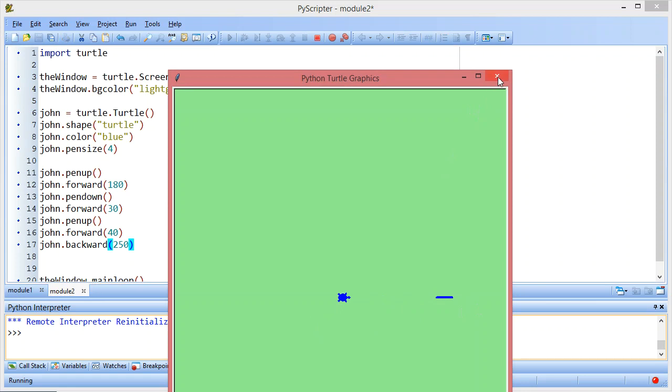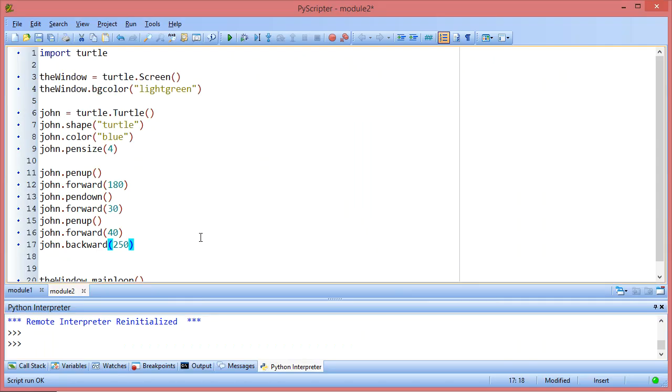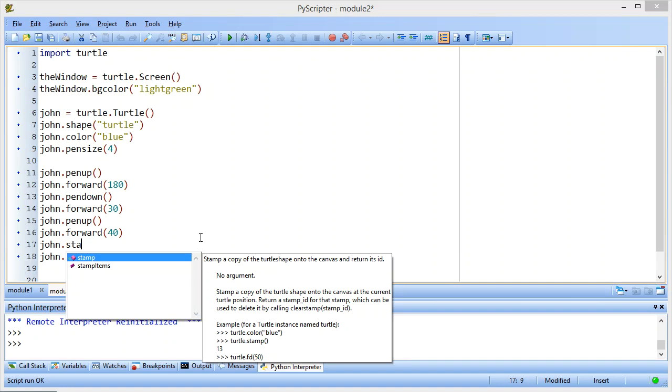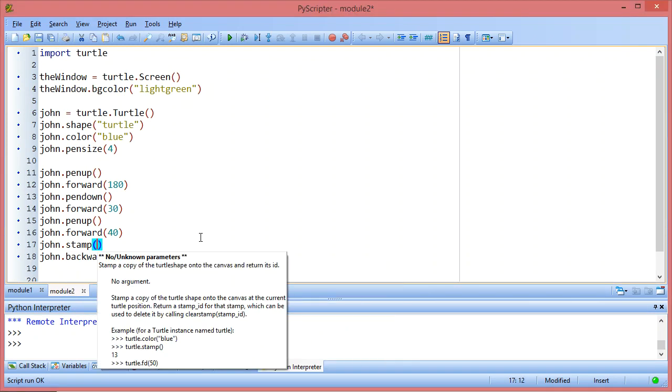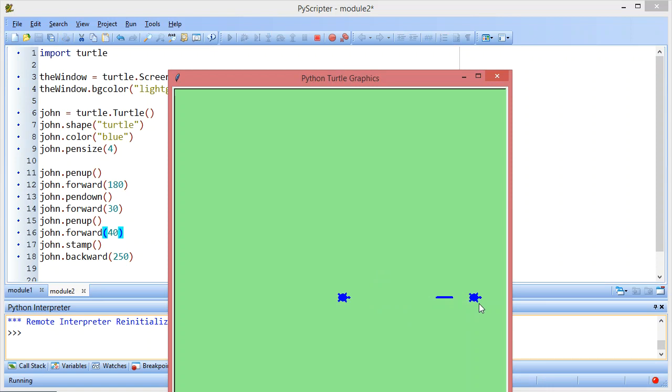Obviously, we missed one important step here, and that was we needed to leave an impression of where John was there. So to do that, again, just looking this up in the Python turtle docs, I know that I can stamp John's current location. All that does is stamp a copy of the turtle shape onto the canvas. So that means that if I run this, now John has stamped himself there and then moved all the way back. So great, we've got one tick mark taken care of.